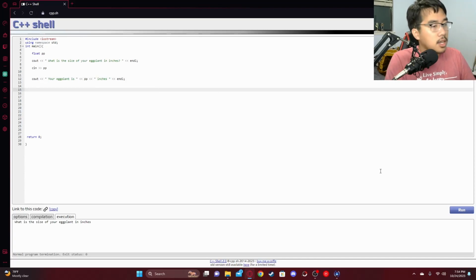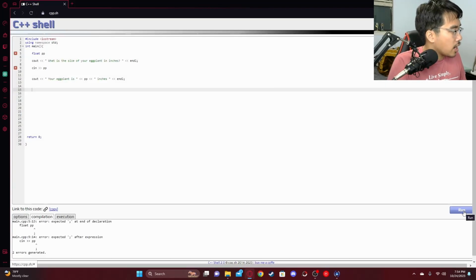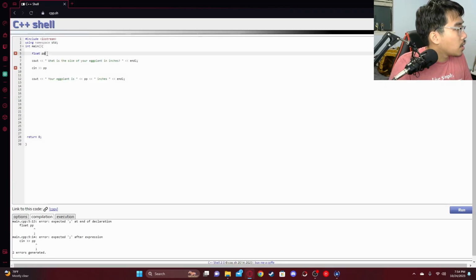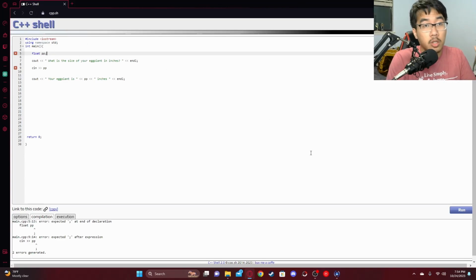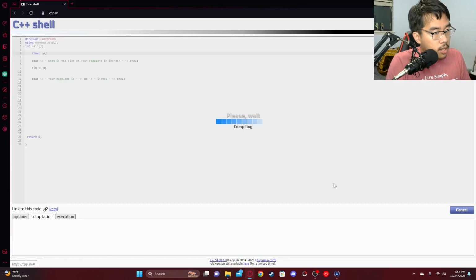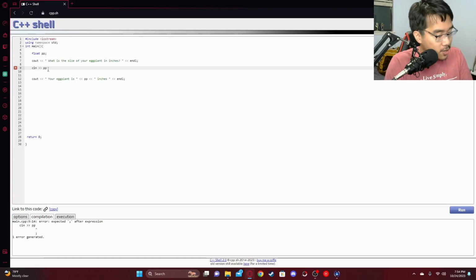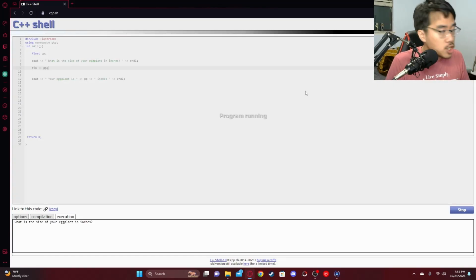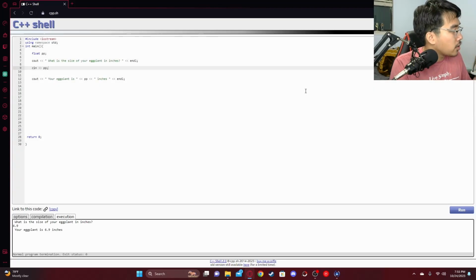Okay, very nice. So if you run the program now, as so. Here, semicolon. Remember to add semicolons to almost every single line in order for the program to work. Now again, what is the size of your eggplant in inches? Let's choose a random funny number, 6.9. My eggplant is 6.9 inches. So it says your eggplant is 6.9 inches. There you go. It tells me what my size is.